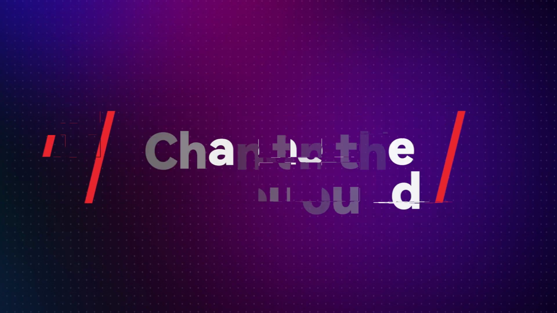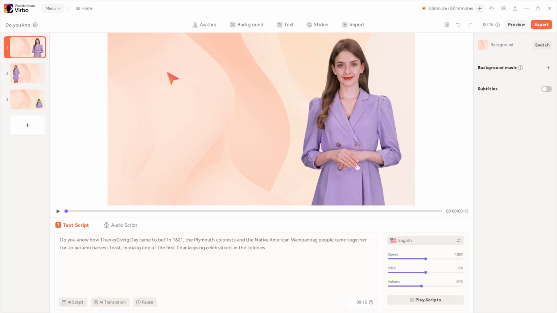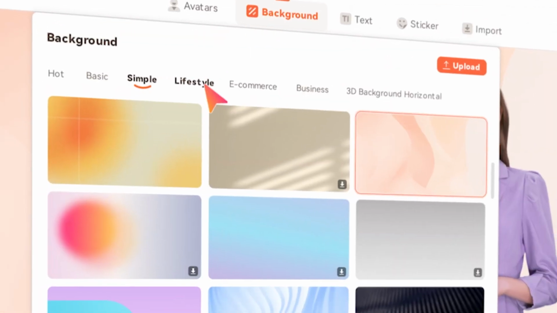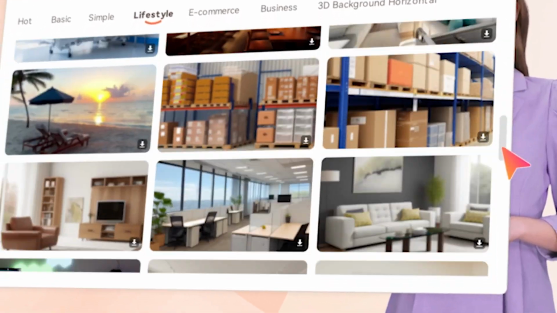Tip 2. Change the backgrounds. There are 2 ways to change backgrounds. Click the second icon in the top panel, or click Switch in the upper right corner. Explore our preset backgrounds or upload your own images.